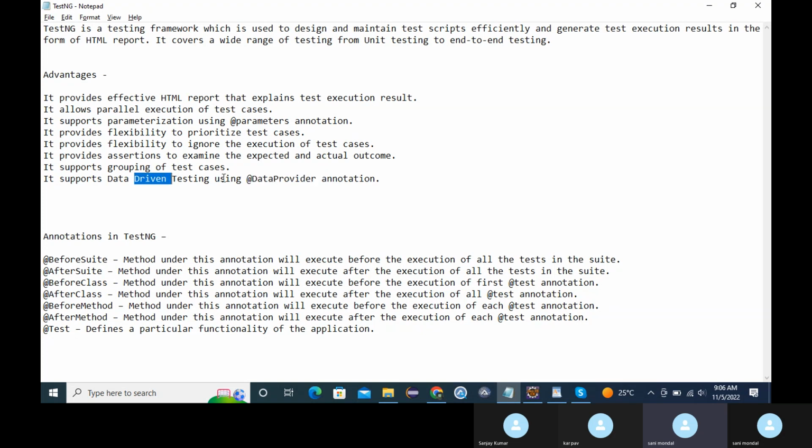What is parameterization, or what is data driven testing? It is performing the same functionality with the help of different data sets. Meaning, let's suppose you have a login functionality and you want to test that functionality with different input data. Data sets will be different, but the same functionality you are testing. That is known as parameterization or data driven testing, that we can achieve with the help of data provider.